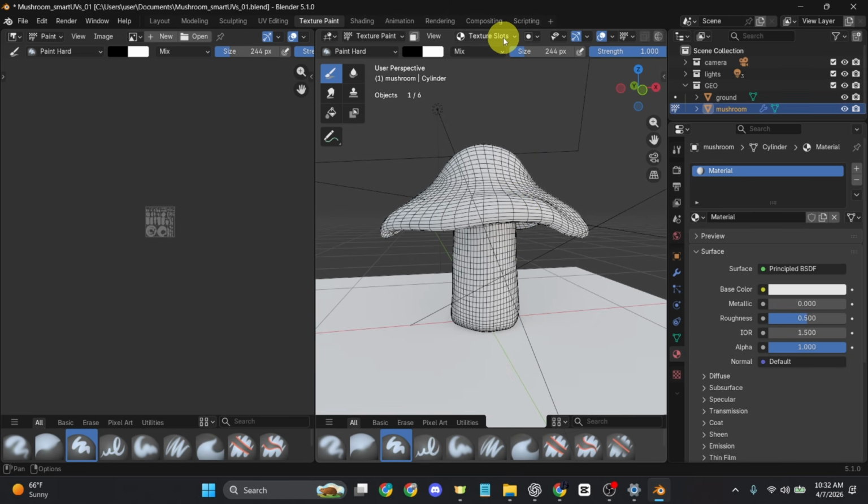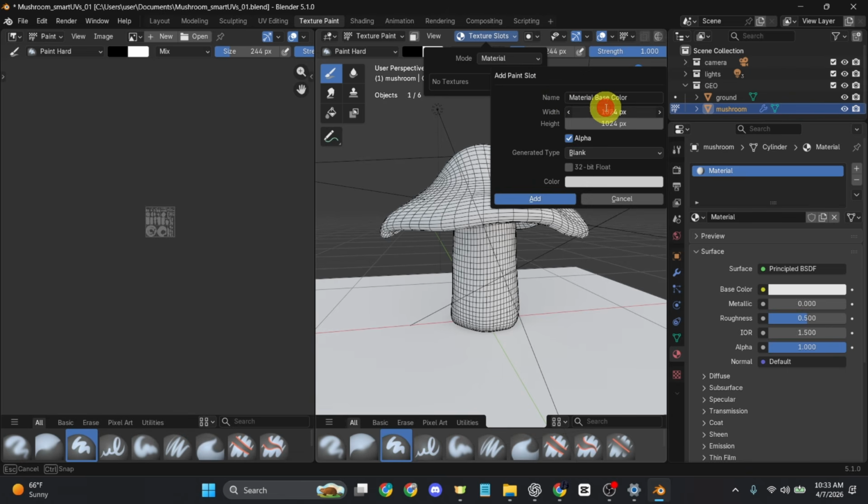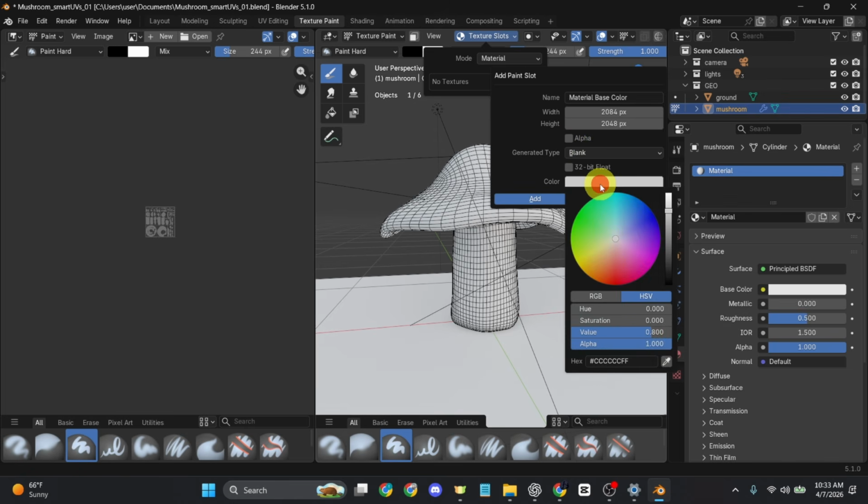So just go to the texture slot at the top, and if you don't see the texture slot, just press the Tab key on your keyboard and it should be visible like so. And just click on the plus icon for texture and select the base color option. From here, you can set your height and width. I'm just gonna go with 2048 for both height and width, and you can toggle off alpha as this is not needed, and just choose your base color.